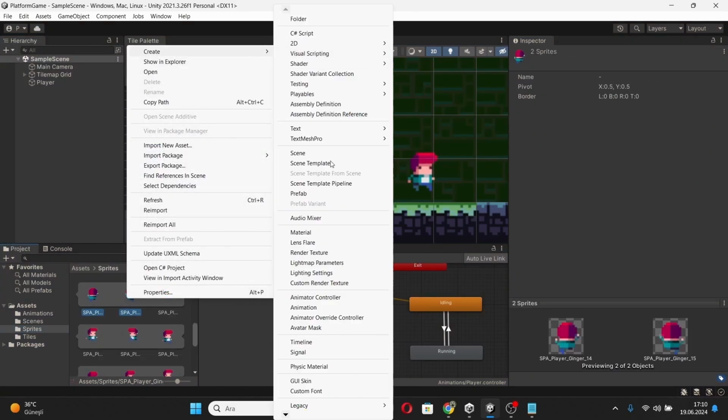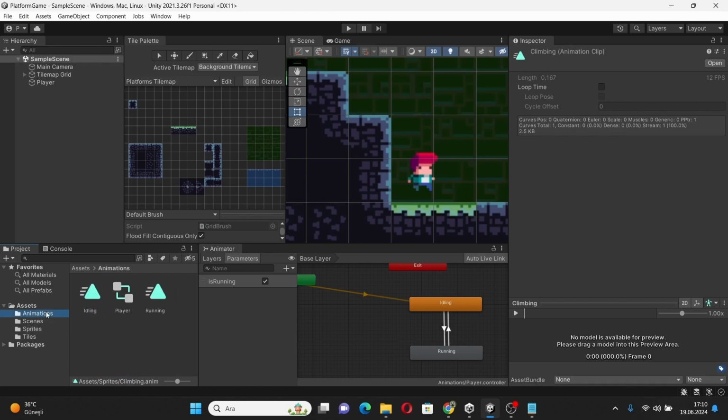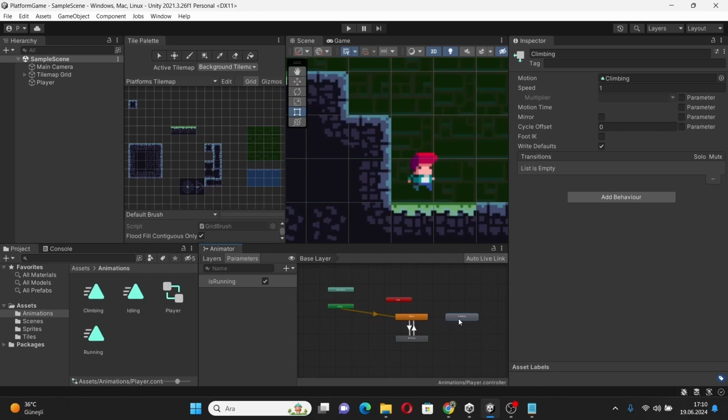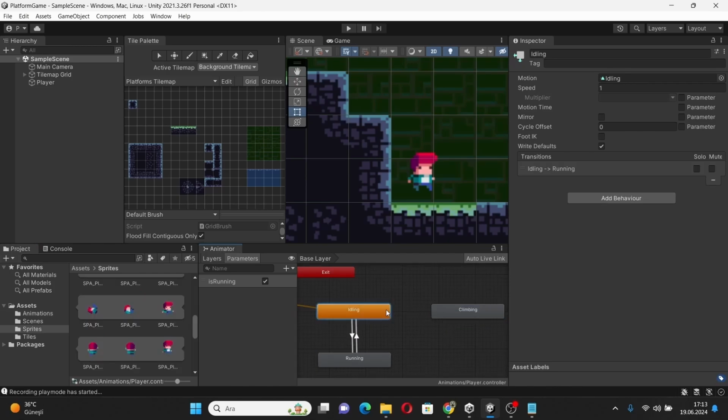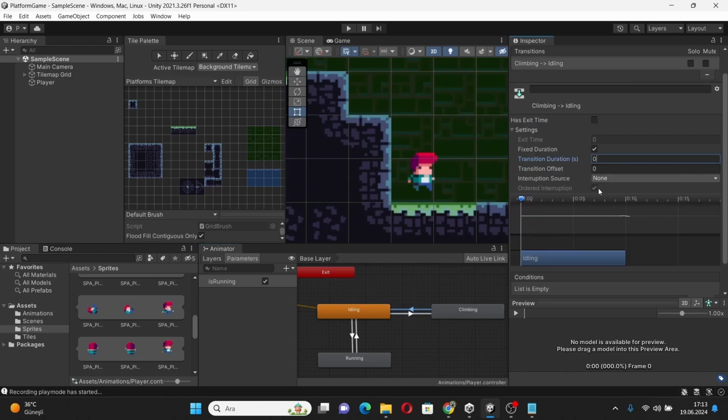This time I selected the 14th and 15th sprites on the player's sprite sheet, created an animation called climbing and moved it to the animations folder. I transferred climbing to the animator, created transitions as in running, and entered the same settings into the settings.